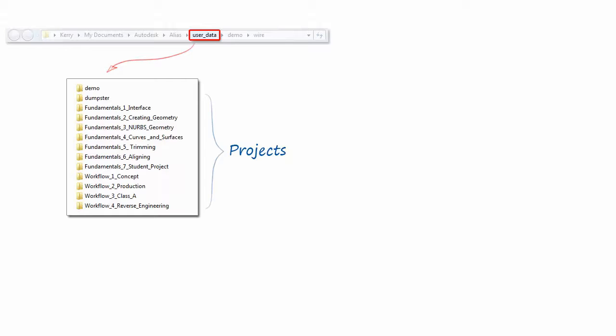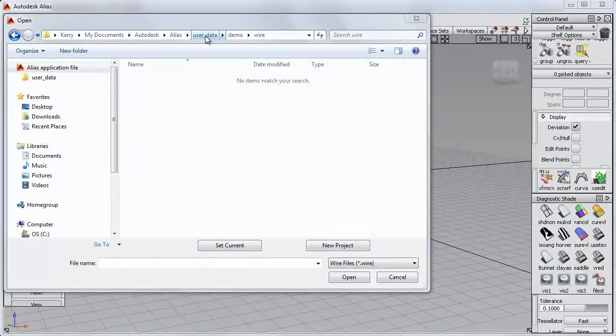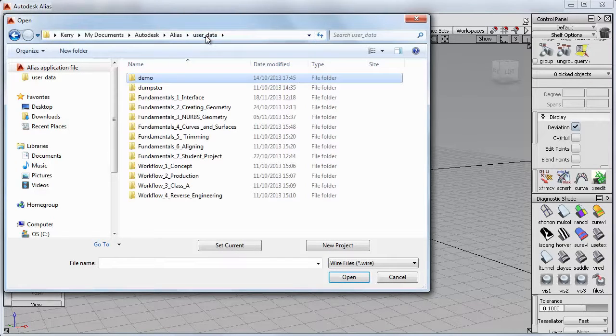And finally, Alias has this concept of a current project, which you use to set the default directory for where you want to store your design data. So that's what we'll do first. So if I now go back to Alias and click back up to user data, and you can see that I've got the demo project, the dumpster, and all the tutorial projects.